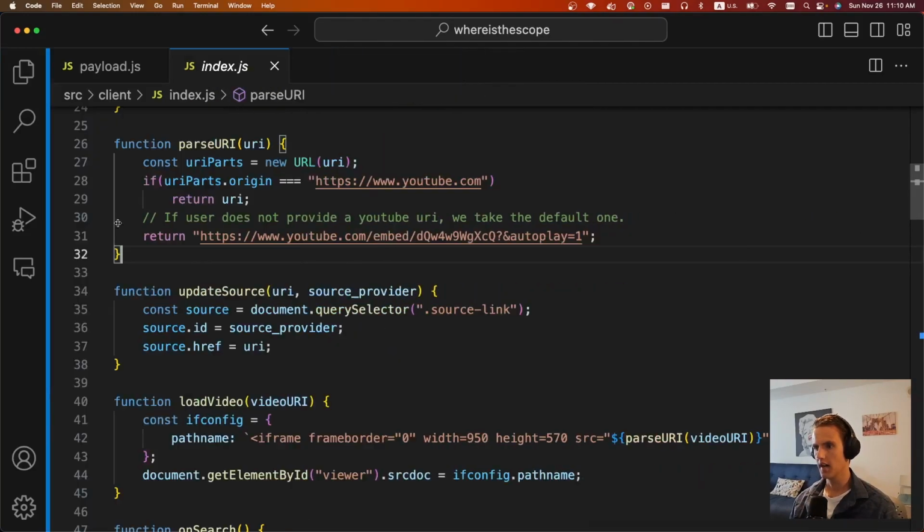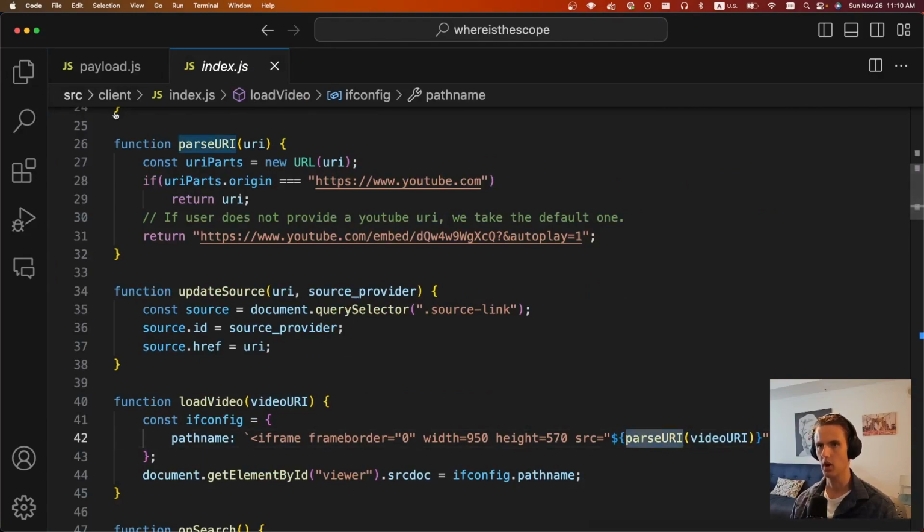So that load video is going to come from this video URI, and when it parses it, it's just going to make sure that the origin is youtube.com. If not, it's going to be a rickroll. But we can see it's not doing any validation or anything. So we can just escape the quote and then escape the iframe, and we should have a valid XSS.